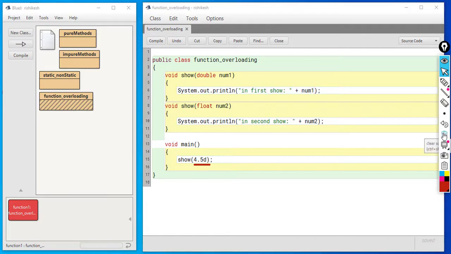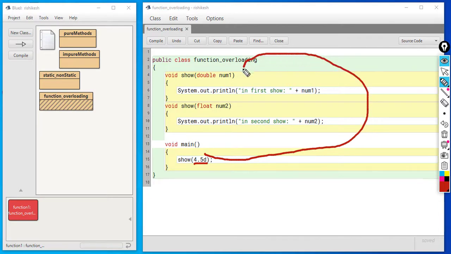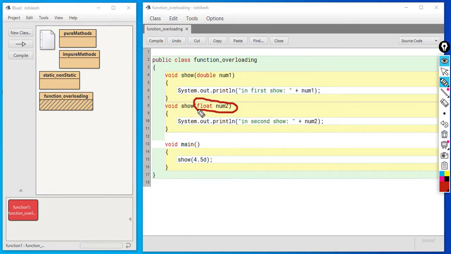Okay. So, I have made a function call here. The value that is passed is a double value, therefore, the match that is going to happen is with this function and not this function, okay? Because the parameter here is float, whereas the parameter here is a double. So, this is our perfect match with the actual parameters, therefore, this is the function which is going to be called. So, the output will be in first show and 4.5.